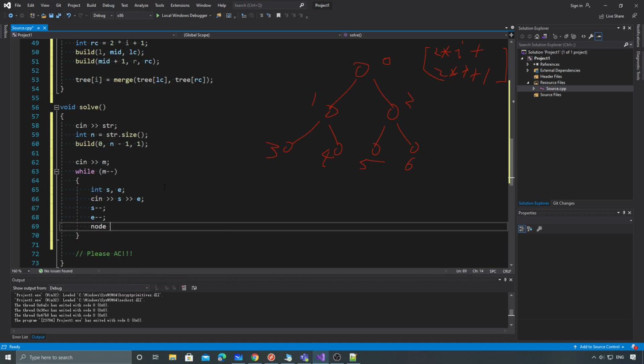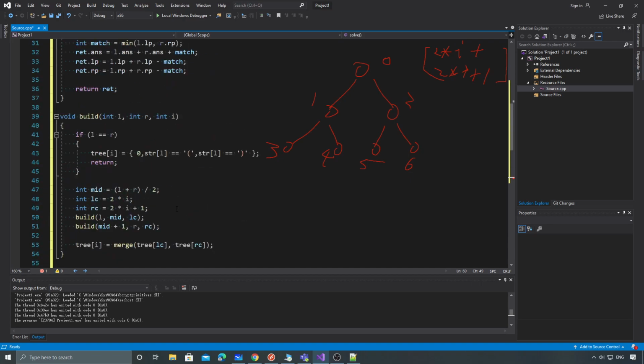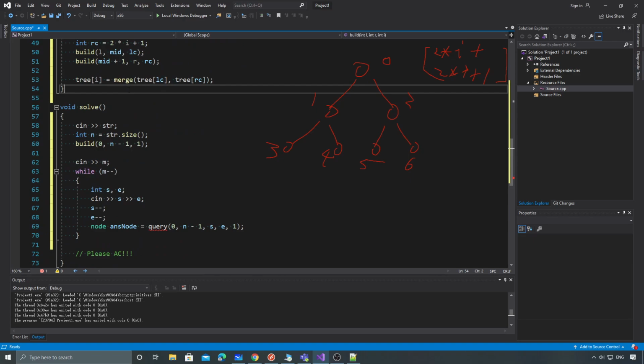And then here, I'm going to have a node here. I'm assuming we have a queries here, right? Query algorithm. So the first one is the range of the query. So at the beginning, it's going to be 0 to n minus 1, and then of course our query range is going to be S, E, and also there's the index of the tree.